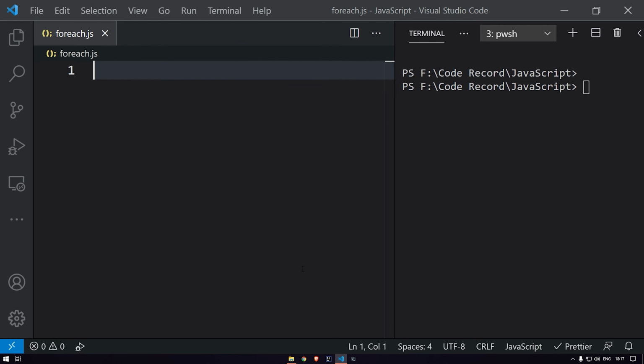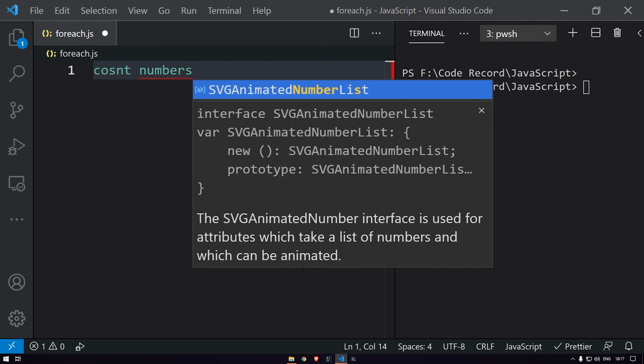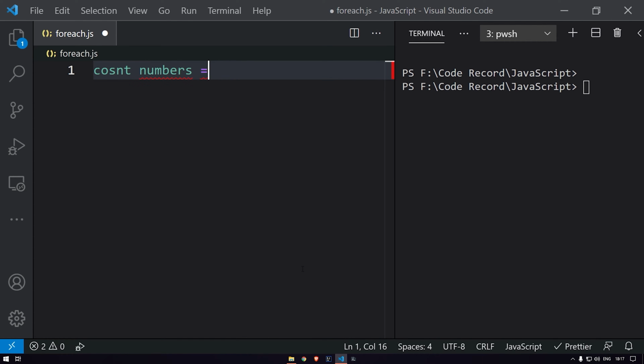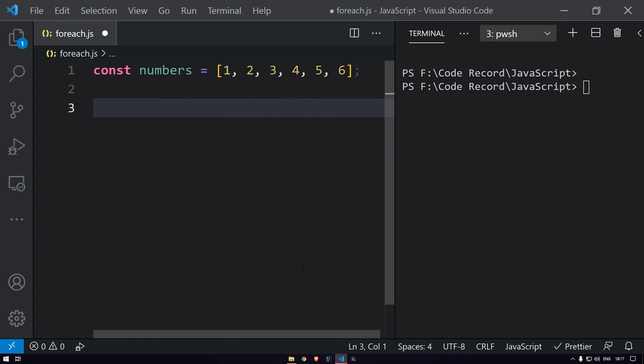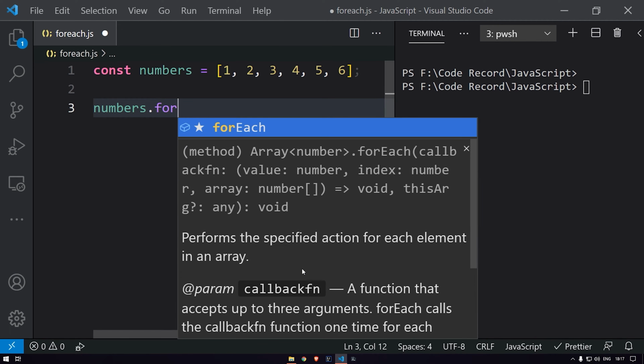So let's see how to use a forEach method instead of a for loop in JavaScript. Let me just create a variable over here. I'll just say const numbers equals to 1 2 3 4 5 6, and to loop through these numbers the method is numbers.forEach. Here you can see that this forEach function will take three arguments: the value, the index, and the array, and this will be a callback function over here.